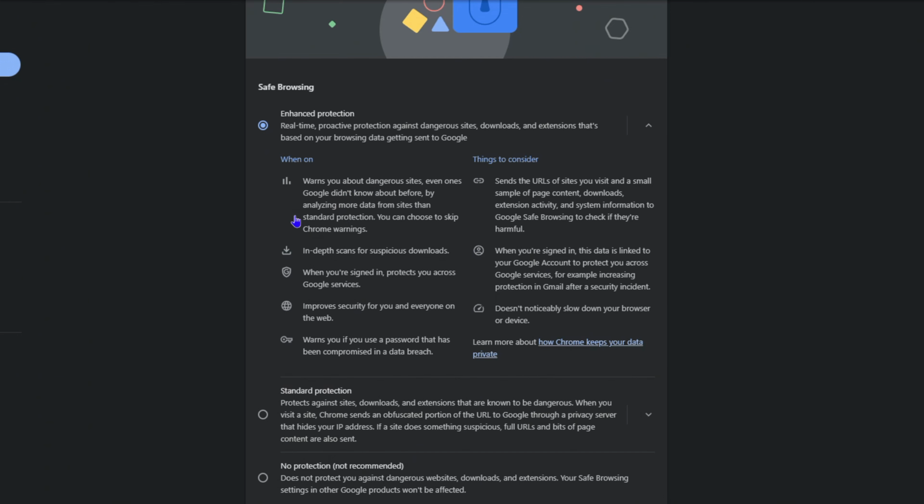It says real-time proactive protection against dangerous sites, downloads, and extensions, based on your browsing data getting sent to Google. So you can see right here that if you have this option selected, it is the best for you. And they also went on to say more about what you get when you select this option, right?